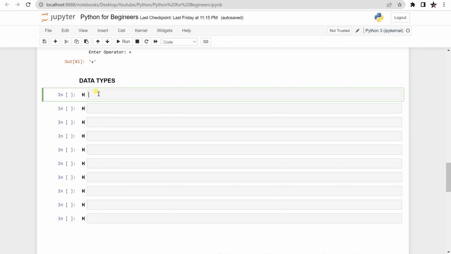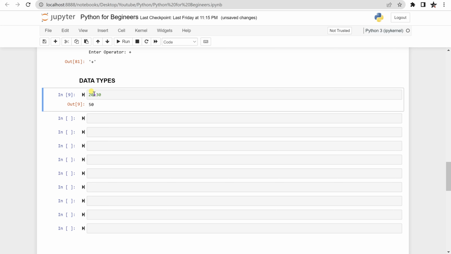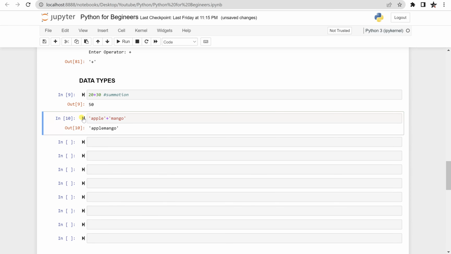Let's say I want to add two numbers, 20 plus 30, and run this cell. You'll get 50. The plus operator works here for summation, that is, addition. But let's say I have two strings, apple plus mango, and I run this cell. It will give you apple mango, in terms of concatenation. This is exactly the difference: the plus operator works for concatenation here and for summation there.